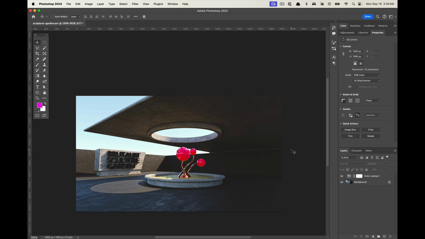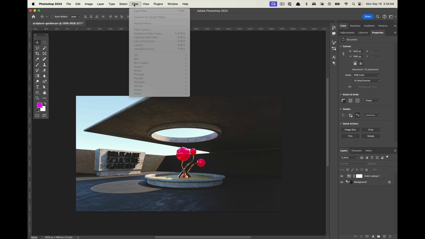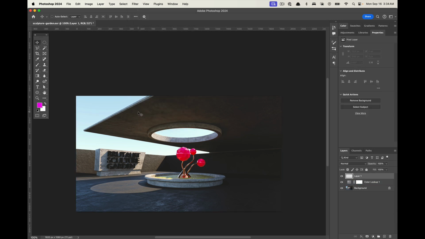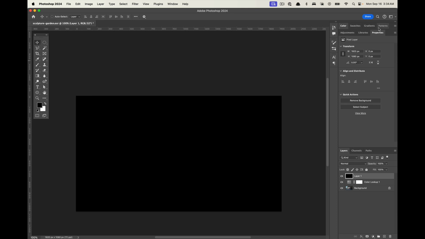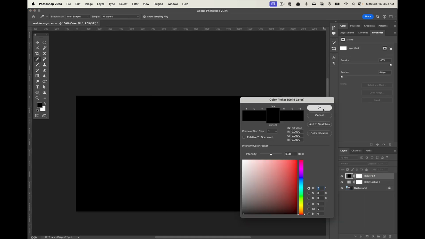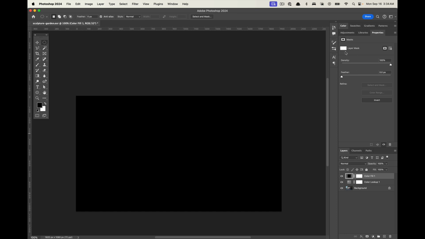I think I'm going to also add a vignette. So one way to add a vignette that's really easy, on a black layer, actually we can add a color layer here. So let's go up to a solid color, click OK, and then under layer mask, let's select the mask.